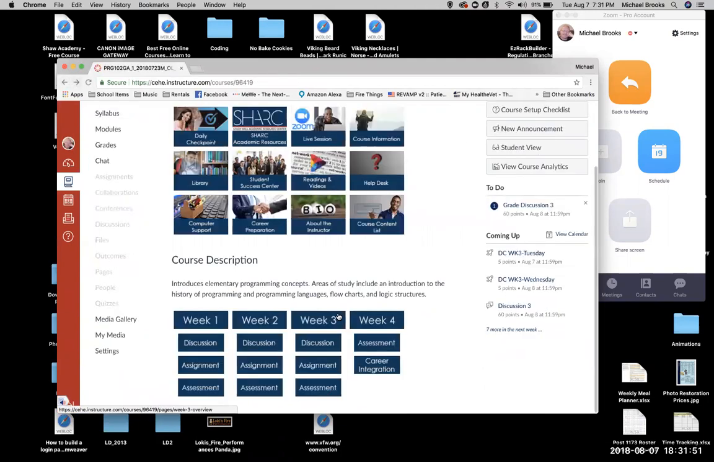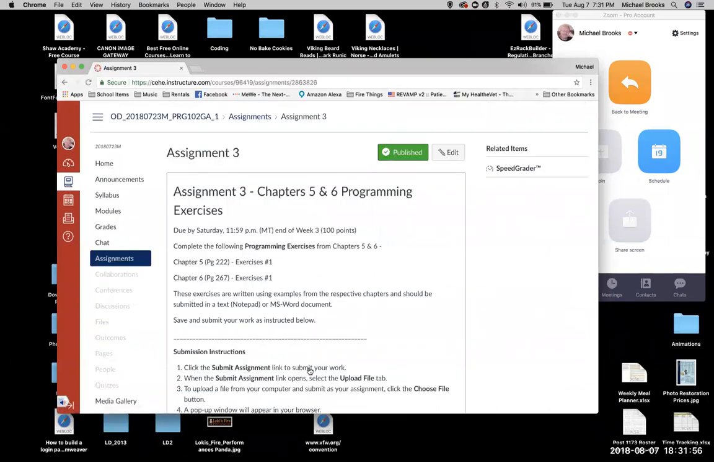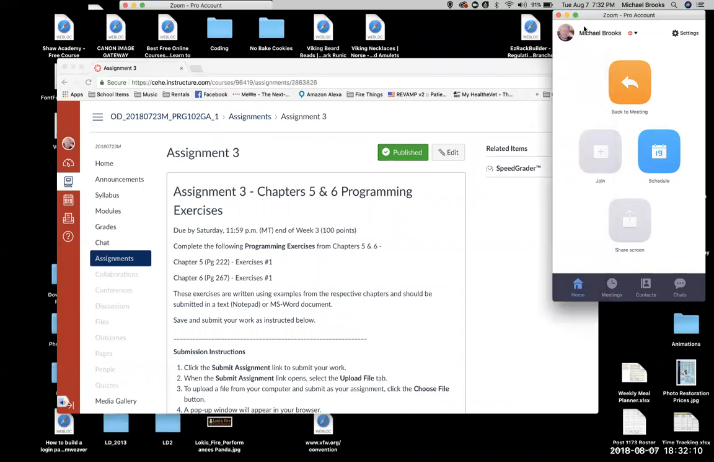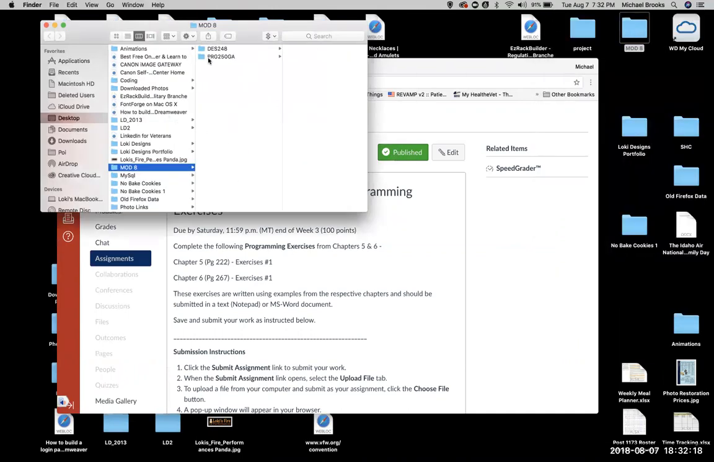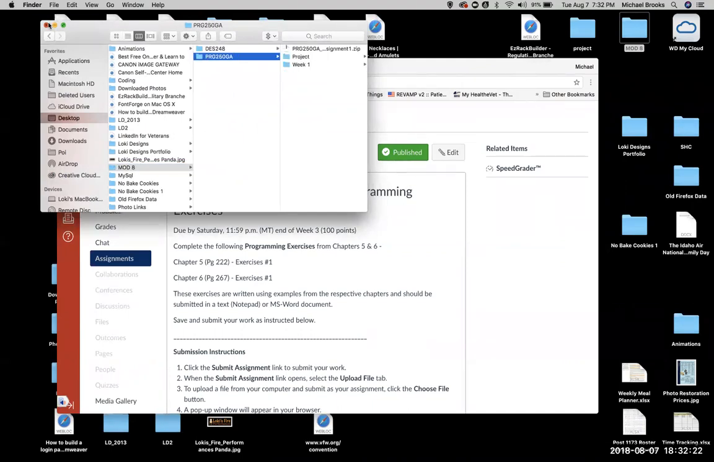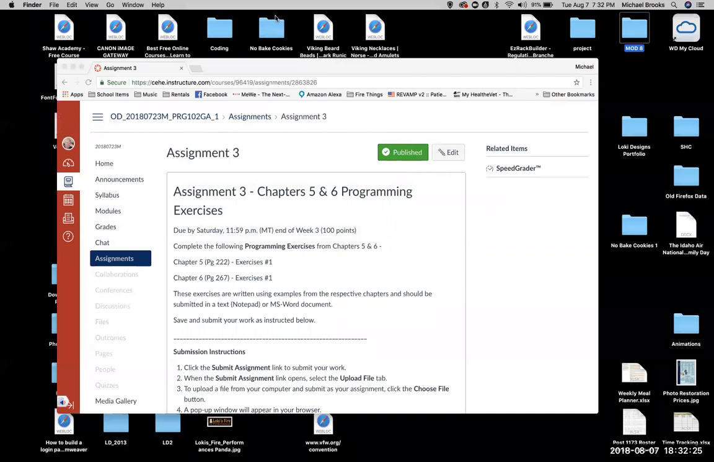Well, before we do that, let's go ahead and talk about the assignment. All right, let's take a look. Chapter 5, Chapter 6, Exercise 1, Exercise 2. I don't have them here. Oh yeah, I have them in a different folder.